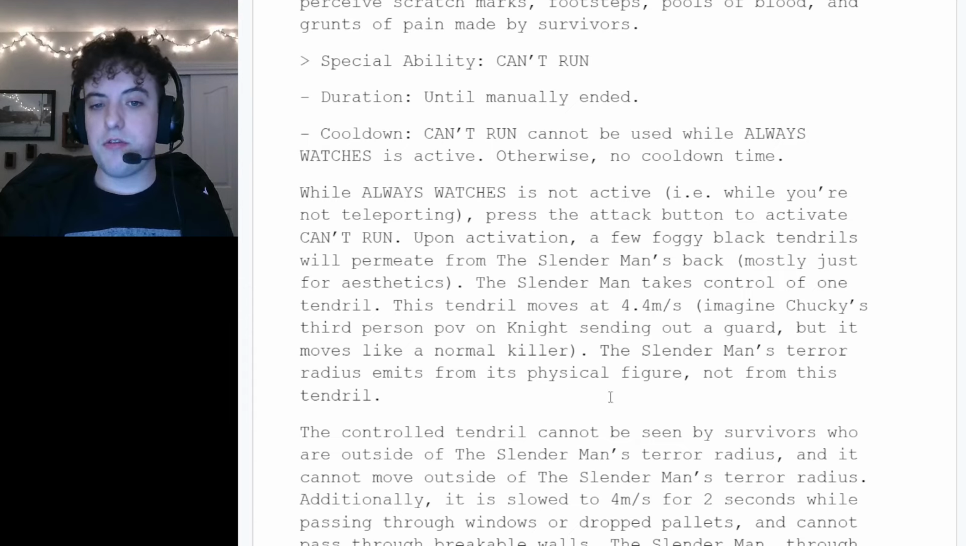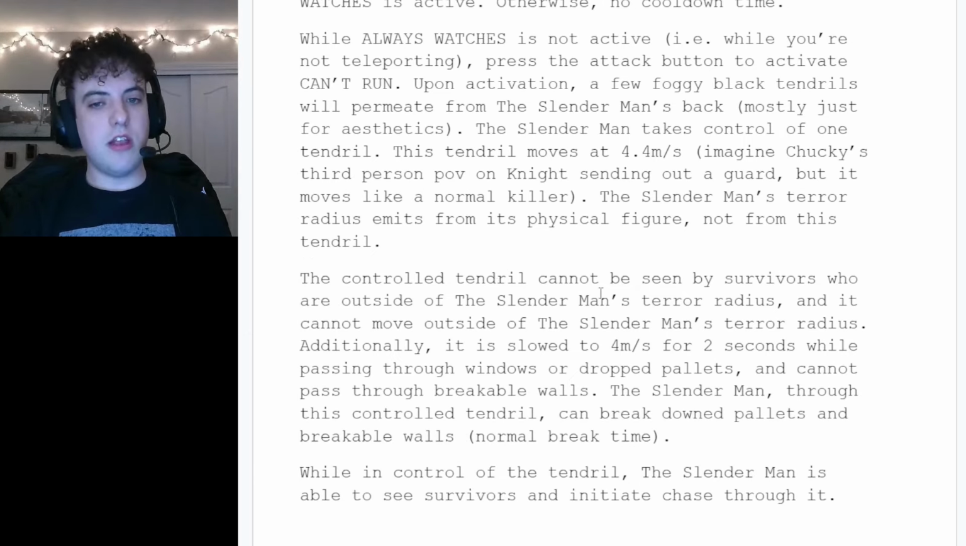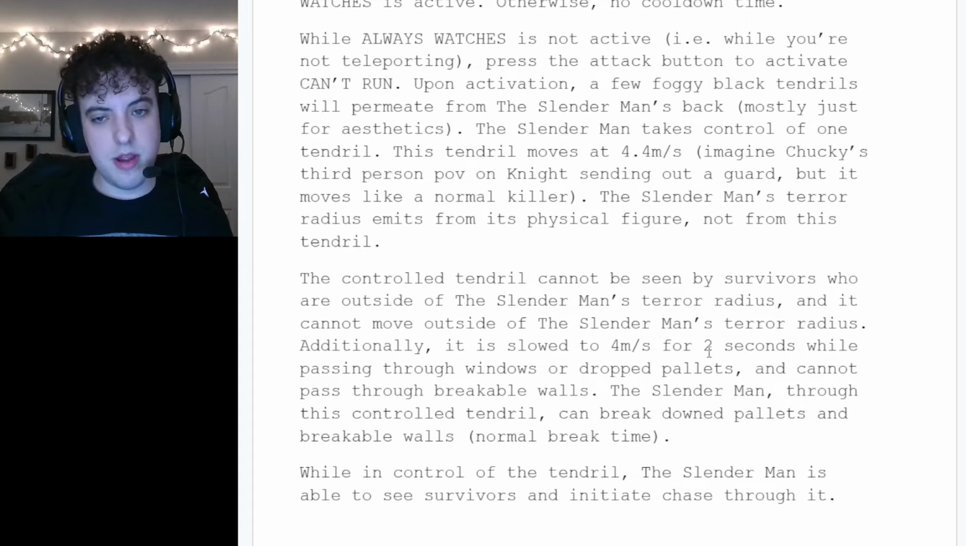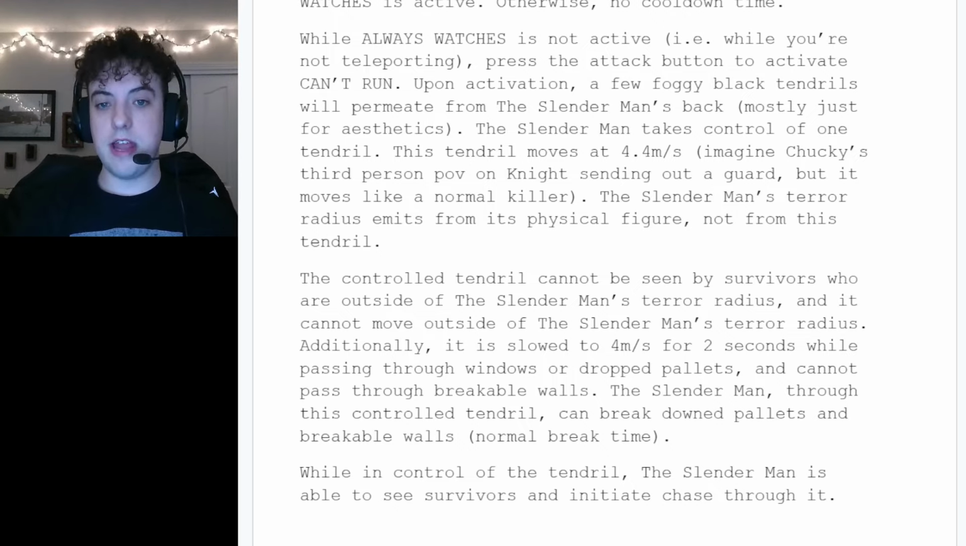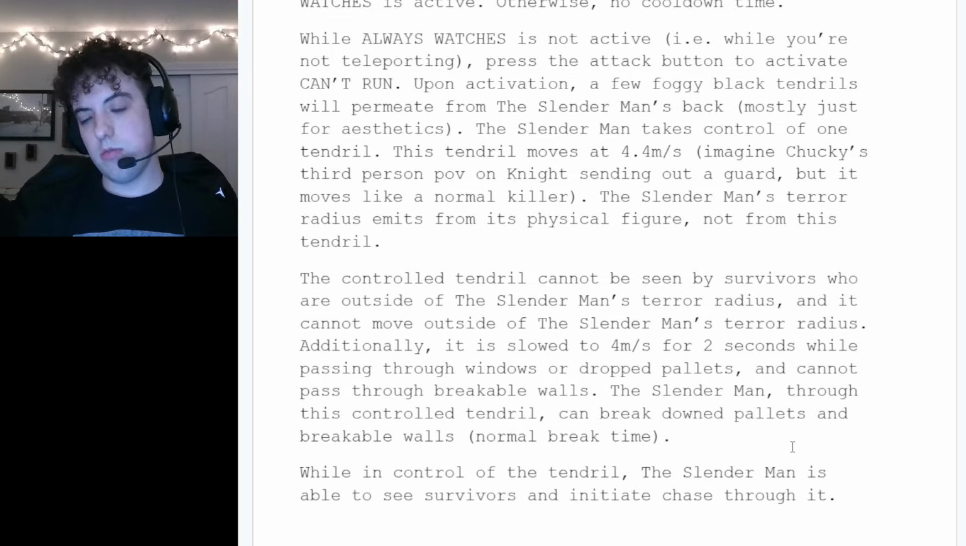Slenderman's terror radius emits from its physical figure, not from this tendril. The controlled tendril cannot be seen by survivors who are outside of the Slenderman's terror radius, and it cannot move outside of the Slenderman's terror radius. Additionally, it is slowed by 4 meters per second for 2 seconds while passing through windows or dropped pallets, and cannot pass through breakable walls. The Slenderman, through this controlled tendril, can break down pallets and breakable walls. Normal break time.